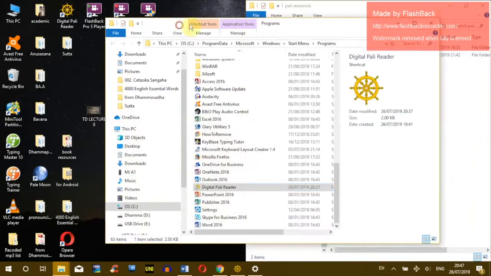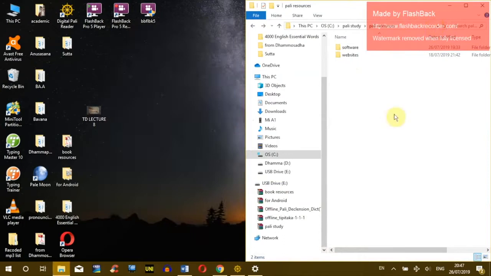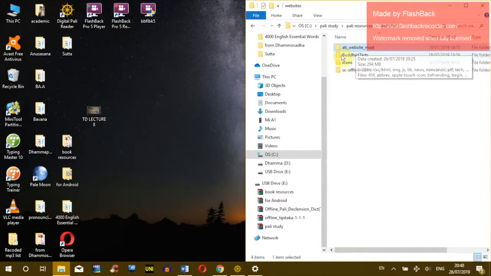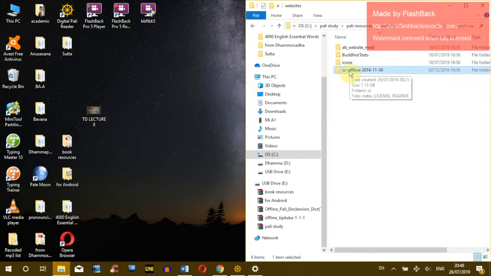So you go into this folder, you can close this, go into the websites folder, and then we have different archives here. So the ATI, that means access to inside website. Buddhist text is just a resource for the Digital Pali Reader. And SC stands for Sutta Central. And in this case, this is the legacy version of the Sutta Central website. So it's an old HTML version. It doesn't have all the features of the new website. But the benefit is that we can use it completely offline, the complete website.